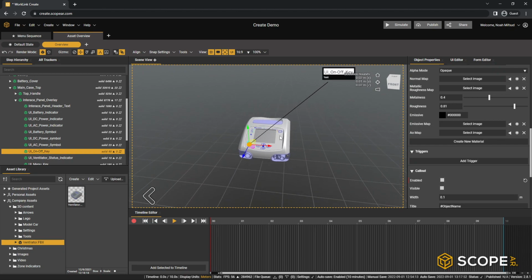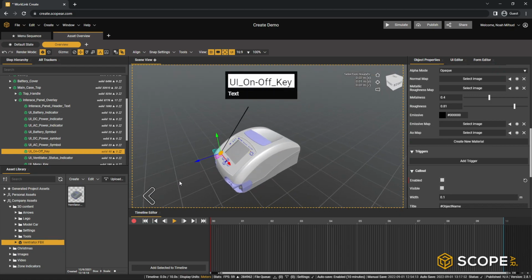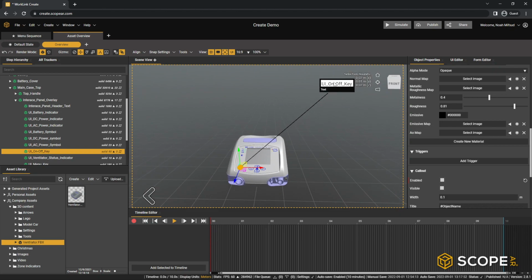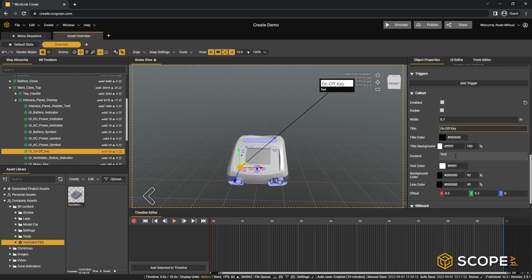And so now, as I zoom back out a little bit, you can see this callout has been added, points directly to that on-off key there. And it's already been populated with the object name. So this callout is going to automatically populate with the name of the object. However, for my purposes, the name of the object, while good, is maybe not exactly intuitive to read because it uses underscores. So I'm just going to change this to on-off key. You can change that to whatever you want.